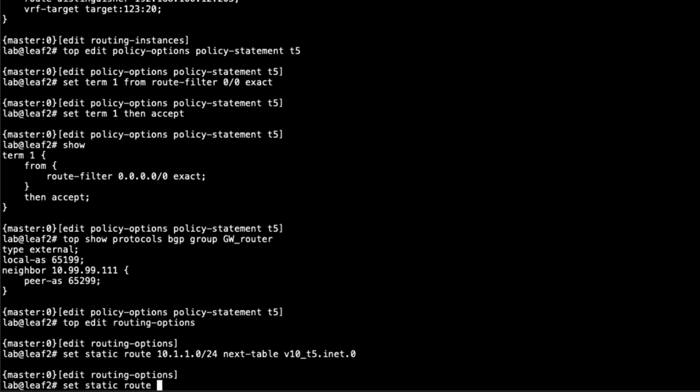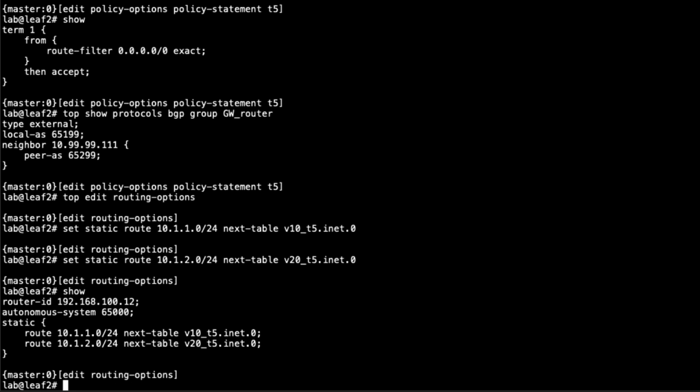And then same thing, 10.1.2.0/24, so that's the subnet for host 3. Next table, v20_t5.inet.0. So those are our static routes. That tells the main routing instance that to get to these hosts, anything in that subnet, go to those individual route tables. And those are the route tables for those T5 routing instances that we configured.